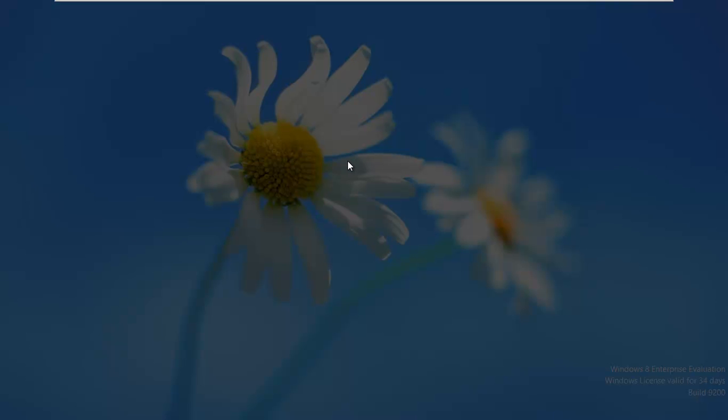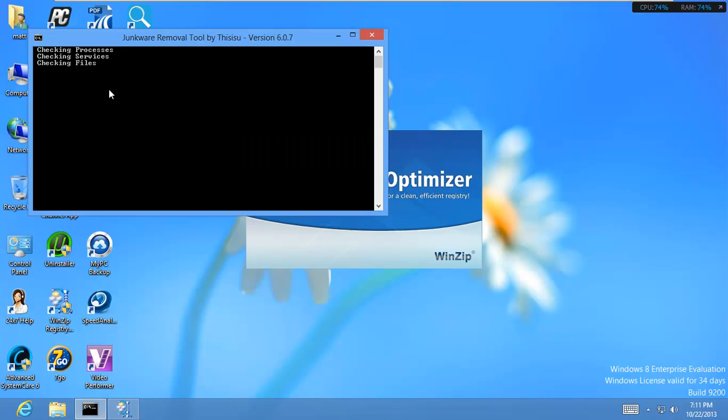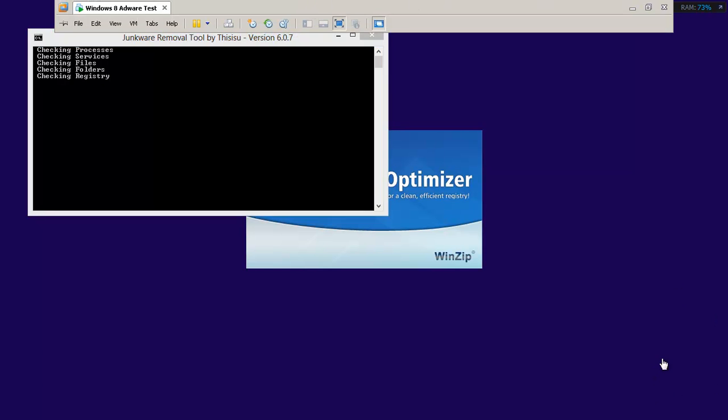You may get some prompts, so we want to go ahead and allow the registry editor to run. So it's going to go ahead and start checking the registry, processes, services, files, folders. It goes through a lot. And all in all, this is a pretty infected system, so this takes around 20-30 minutes or less, I guess. And when it's finished, it's going to present us with a log, so we'll take a look at that.